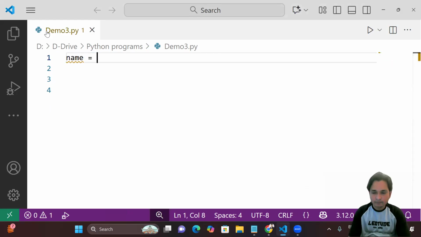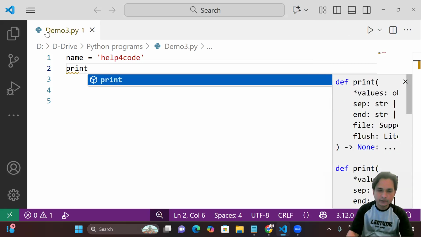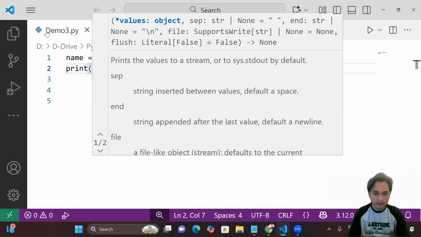name equal to, I have taken, suppose, helpful code. I have taken the string helpful code. Fine. Whether you provide it in single quote or double quote, ultimately it is going to belong to the string class. So that is very important. Name equal to helpful code, and in the print function, I'm going to check first of all the in operator.